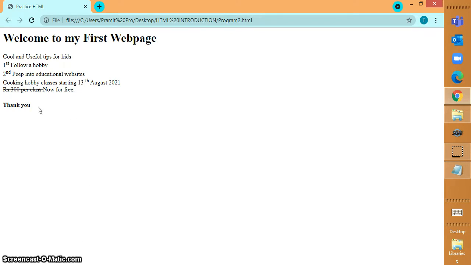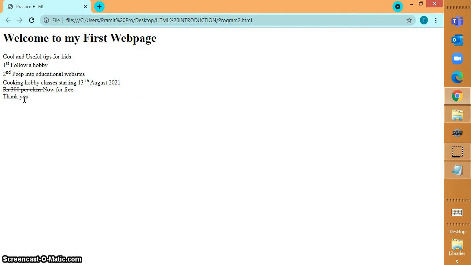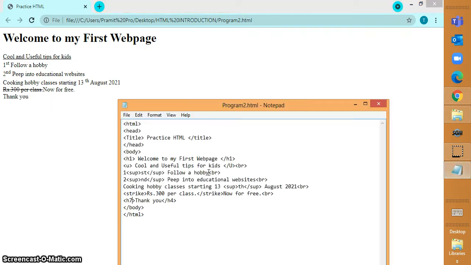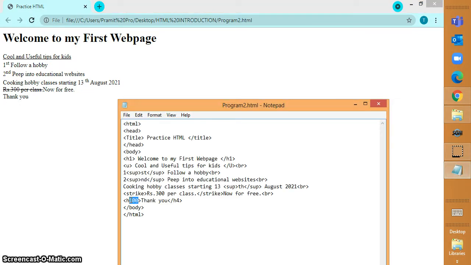Now I want this thank you to be bigger. So I go here, H4 and I make it H1. Save, refresh. See, it is big. So these go till H7. If I do H7, I save it. See, this is the smallest text. And if you say we'll add H100, we can add it, but it will take only H7. So H100 is also the same size. H7, we'll change it to H4. Save, refresh.